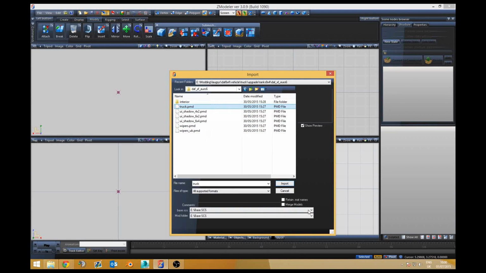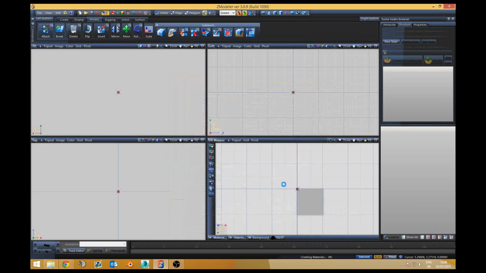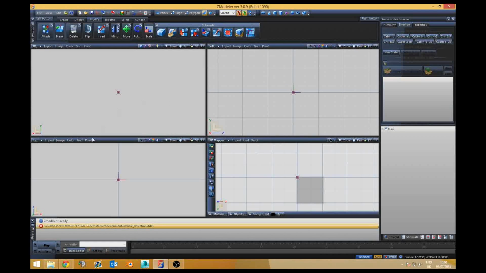Then click on Truck, click Import, and then you might get a message saying it failed to locate texture. That sometimes happens, that's not a problem for now. We'll come back and see if we get any errors later regarding that. If you think you've clicked Import and nothing has happened, that's fine.